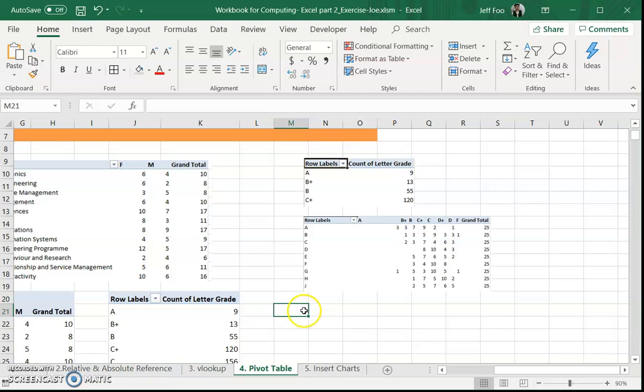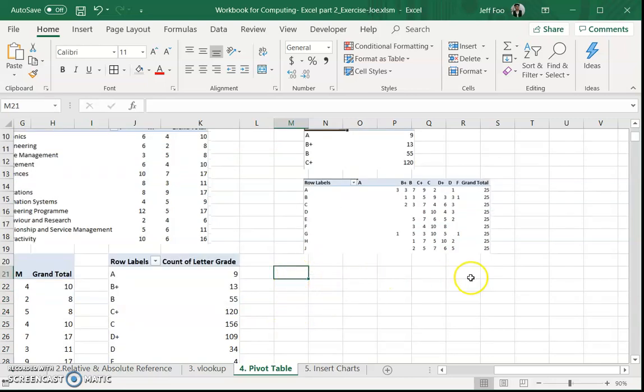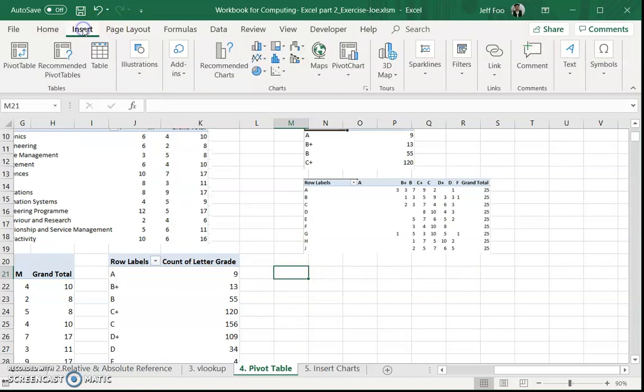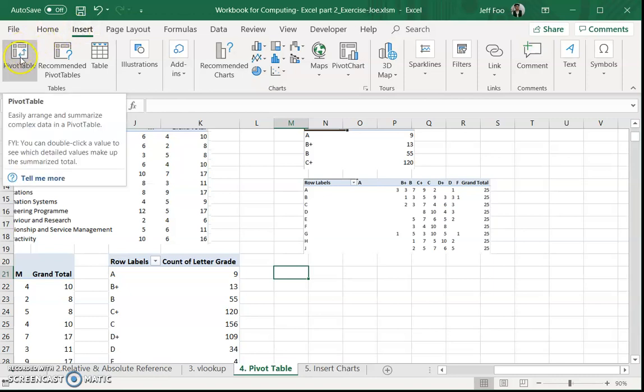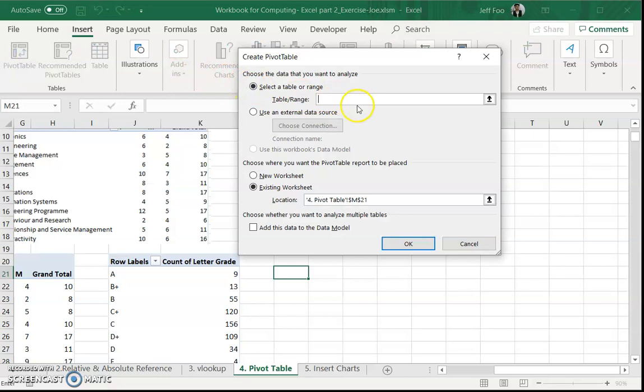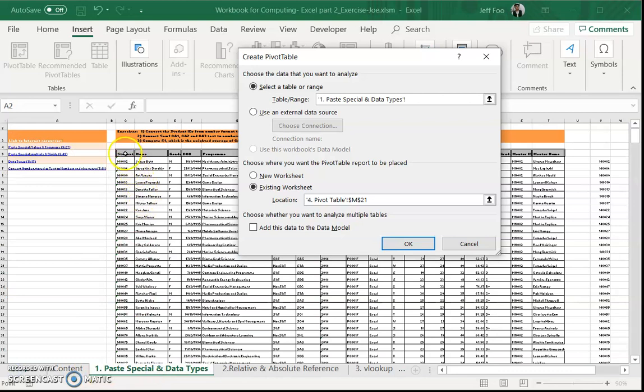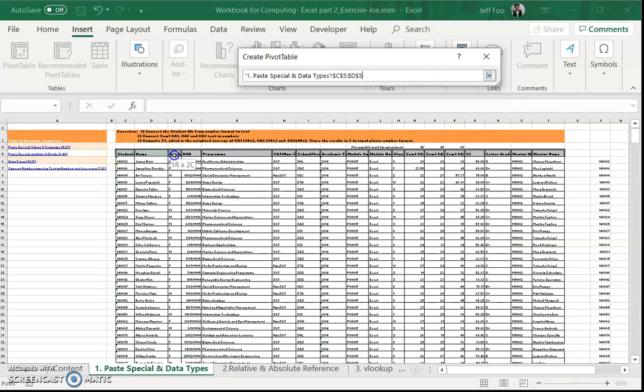I'm going to put my fourth pivot table starting from here, and it will spread out to the right and downwards. Go to the insert menu and click on pivot table on the top left, and once again it comes to the range selector. While the cursor is here, let us find our data in the first tab. So go back to the first tab. We're going to select all the data including the header row.